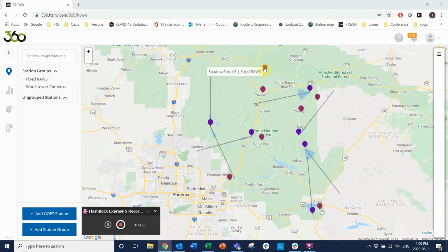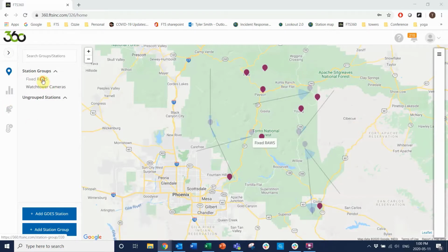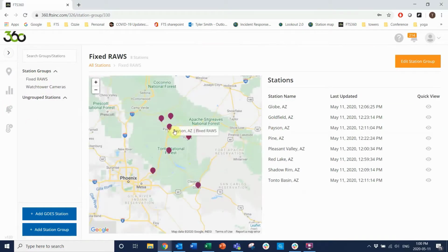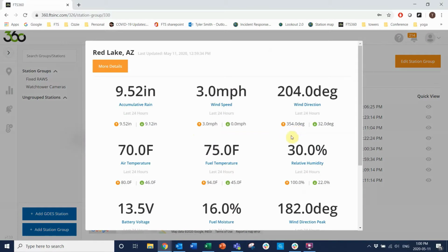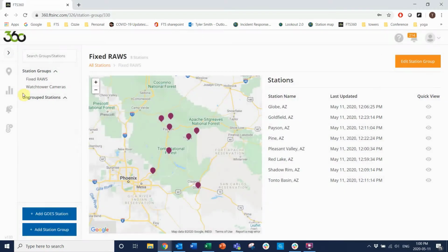On here you can see different weather stations and camera systems throughout the forest. So if we look here, there's their RAWS network for their fire weather. So you can click on here and quickly see the latest weather readings.